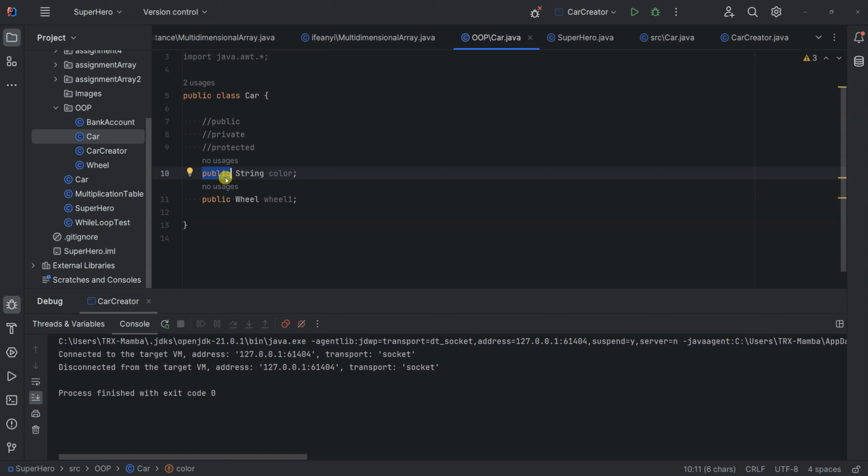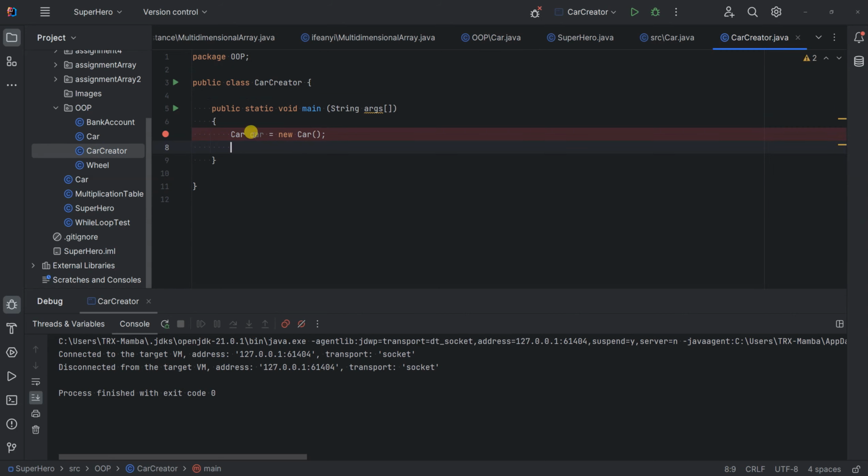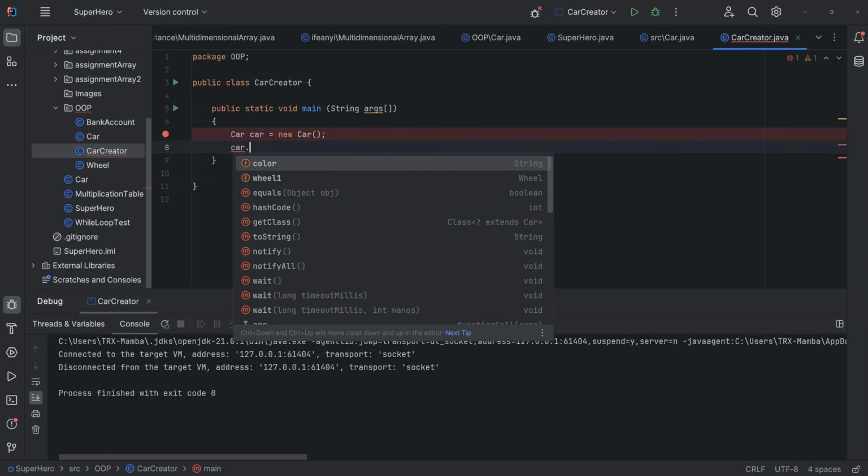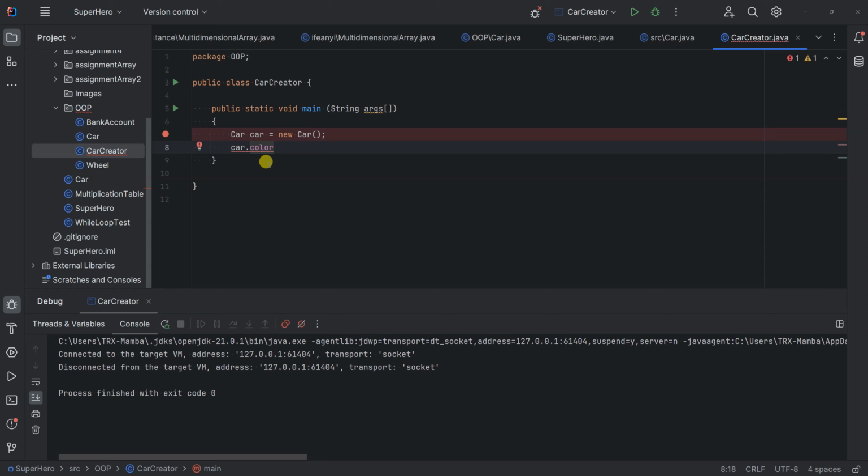Now let's give that a try. We have a color and we have wheel. Let's use color first. Since we created a new instance here called car, we can now say car dot. Check this out: color. We can actually access color. When we click on it, it becomes car dot color. We can now put whatever we want into that color. We say equal to blue, since it's a string. We can even go and access the other property, which is wheel1.